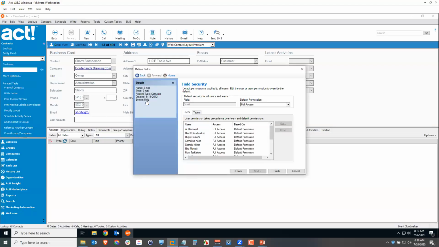What I'm going to do is click field security after I select the email field, and we'll see that currently the email field for all records has full access, and that just means everybody can edit and view this field. But let's say that I didn't want everybody to be able to edit and view this field. Let's say that by default, I wanted it to be read-only for everyone. And then for certain teams, I want them to be able to edit this field. So let's just say maybe I only want my managers to edit the field, or maybe my finance people to edit this field.